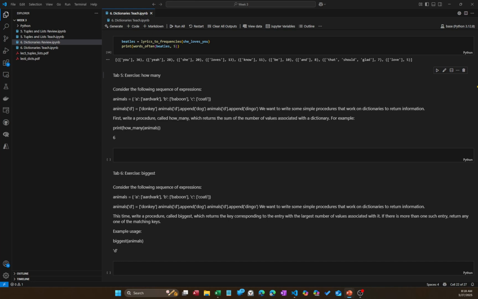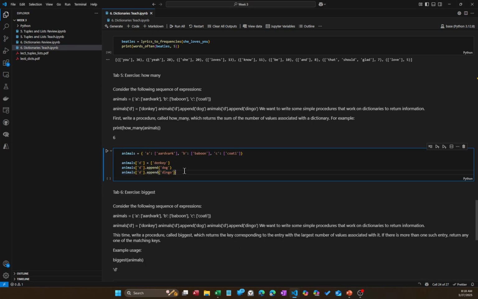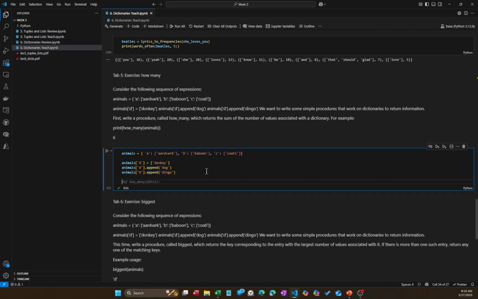Then we'll write a procedure to see how many values are associated with the dictionary. That is, how many values are there in a dictionary. We'll write a function for that. So let's begin. Now we'll just type the animals dictionary here, and we'll add those things there.